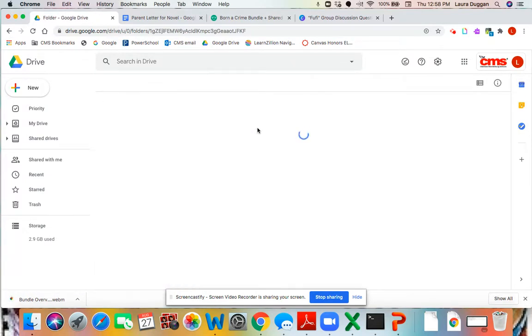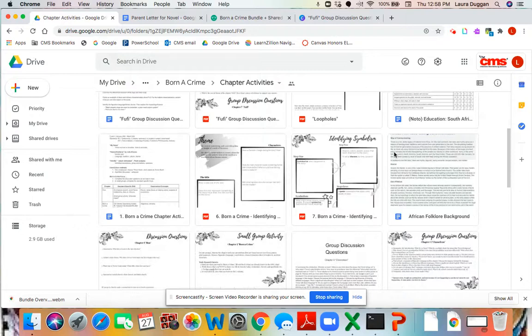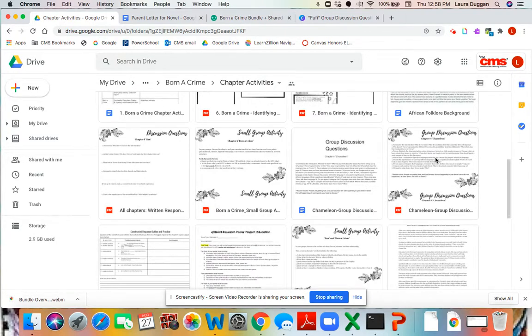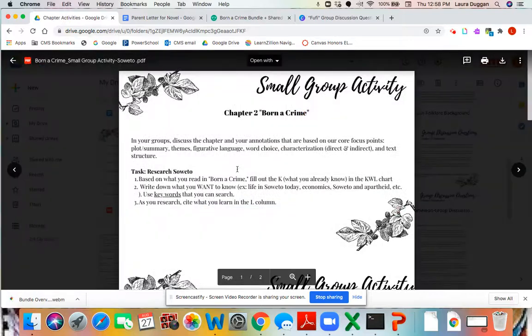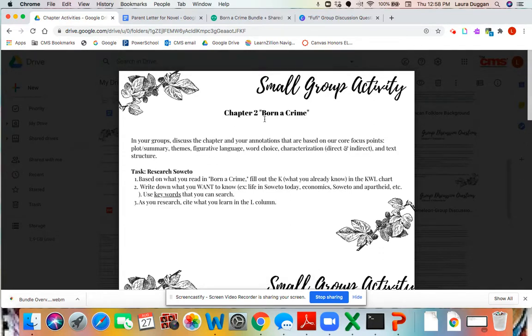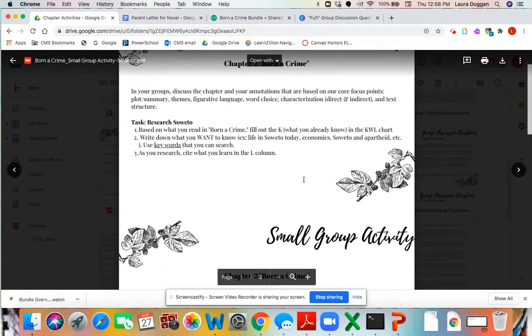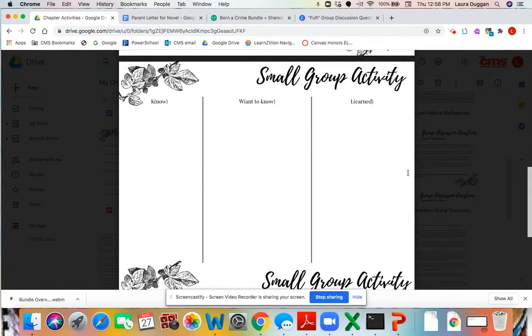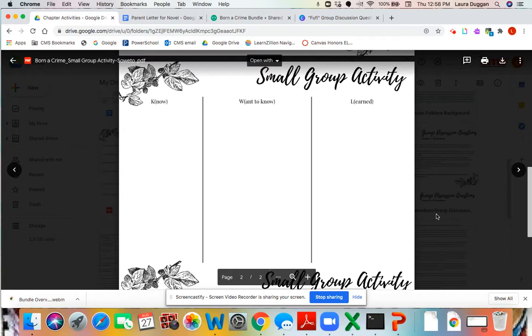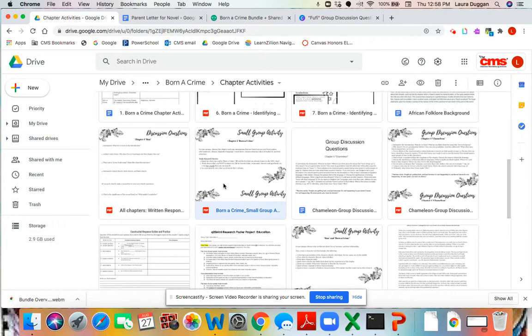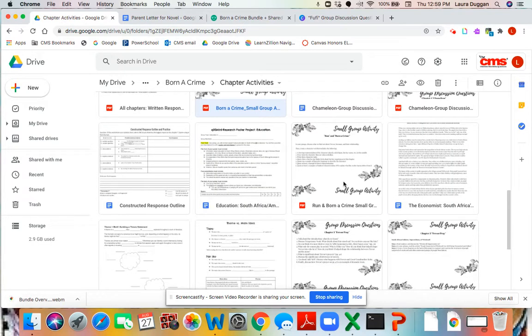We've got the chapter activities, so those guided reading questions, but I also started creating small group discussions. And so if you wanted to, for instance, have your classes do a small group activity after reading tied to each chapter, for instance, chapter 2, I had them do a little mini research about Soweto and fill out a KWL chart. So you can see that. Easy access to those things that you can make remote is just creating a Pear Deck or some kind of other interactive activity there. I've got a breakdown of how to do a constructive response as well.